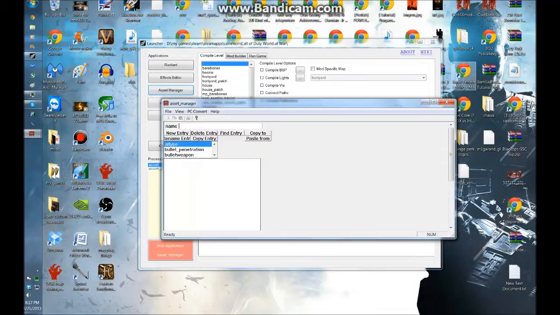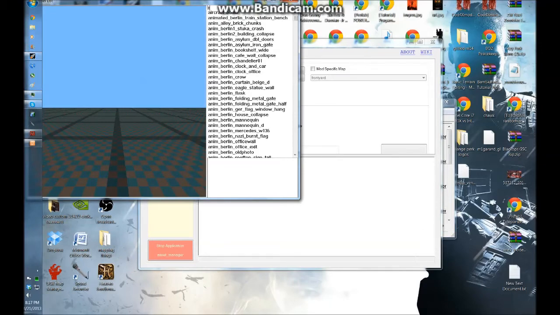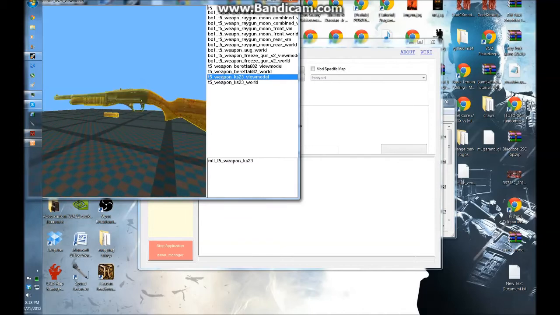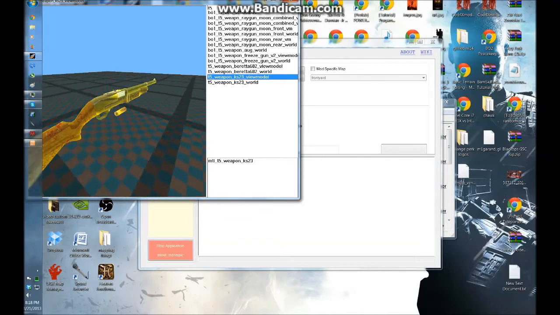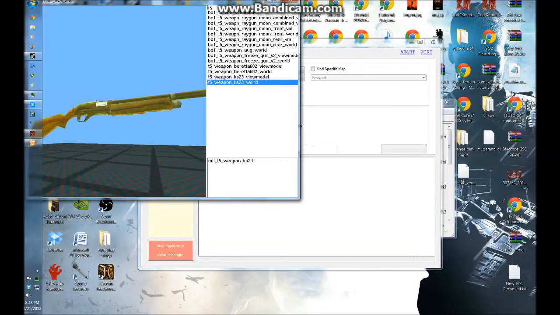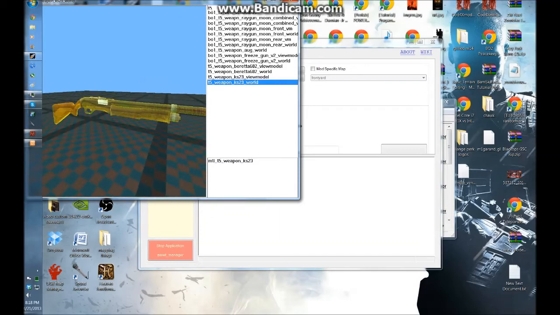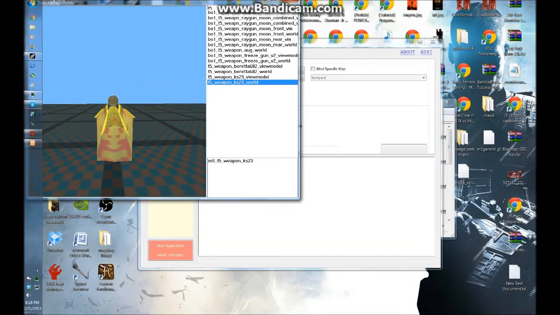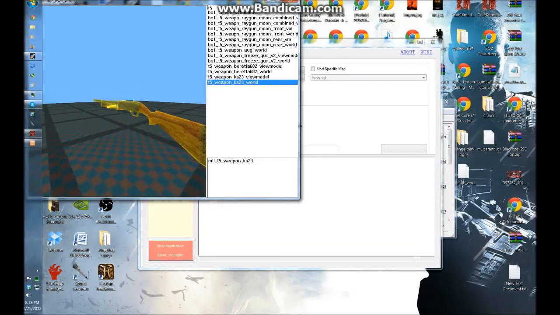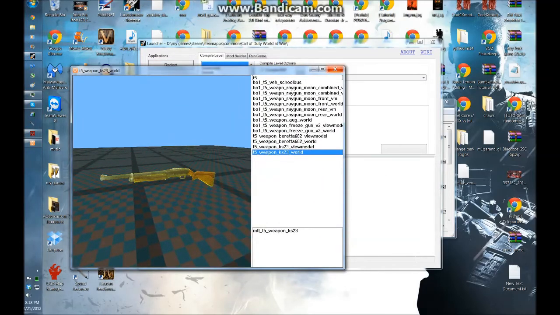Let's go to asset viewer. Let's type out T5. T5 KS23 view model. It sometimes is shiny. Now world model, let's see. Looks good. It looks pretty good, I've got to say, for a non-Maya 8.5 thing. But for it not to be gold, you've got to turn spec maps off. This is the best I can do. So that's the model in asset viewer.